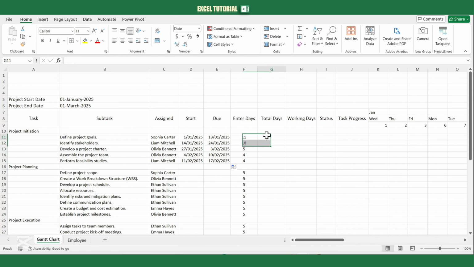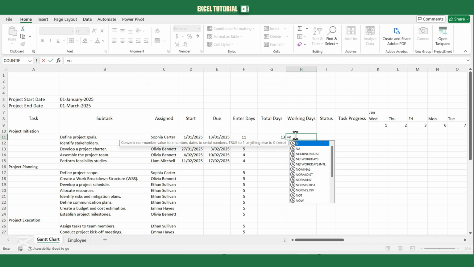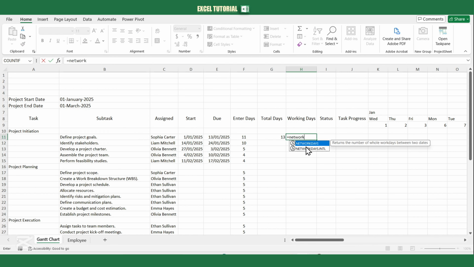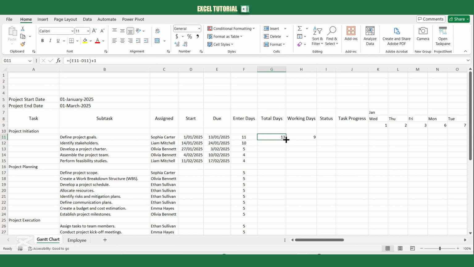Next, we'll calculate the total days. If we add 5 days to a date, it won't count the first day. To account for this, we'll take the difference between the due date and the start date, then add 1 day. Finally, we'll calculate the working days for each task. In column H, we'll use the NETWORKDAYS function, which calculates the number of working days between the start and due dates, excluding weekends. Once this is set up, we can proceed to fill in the rest of the dates. I'll speed up this process, but be mindful of any gaps, as you may need to adjust the formulas manually.